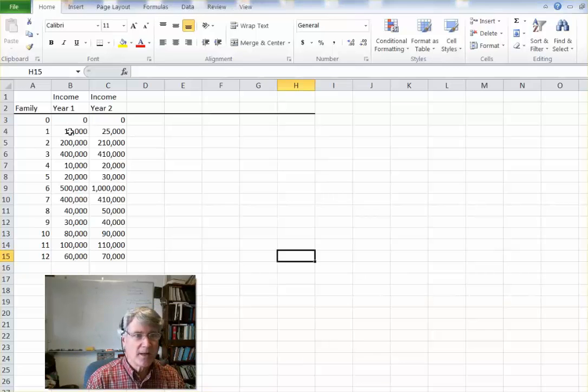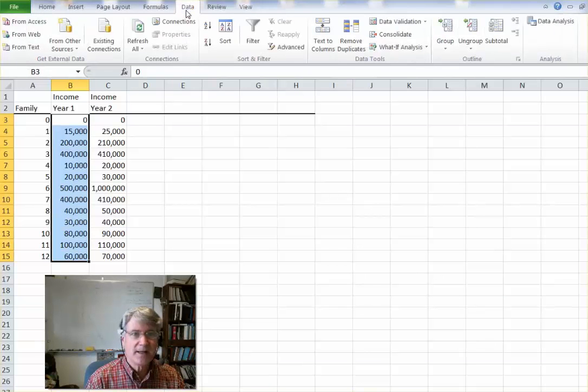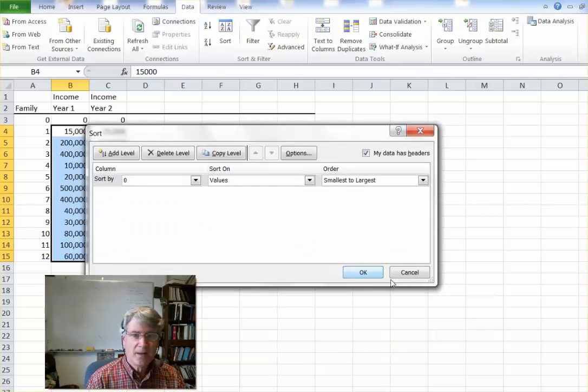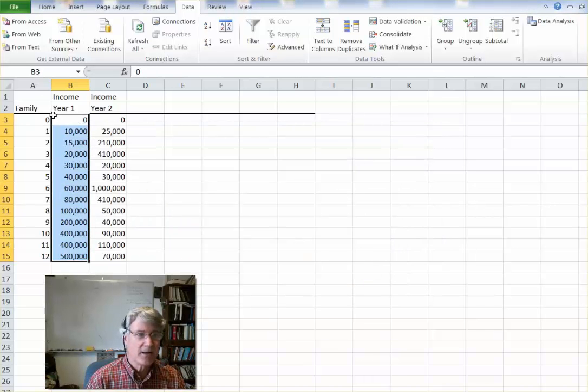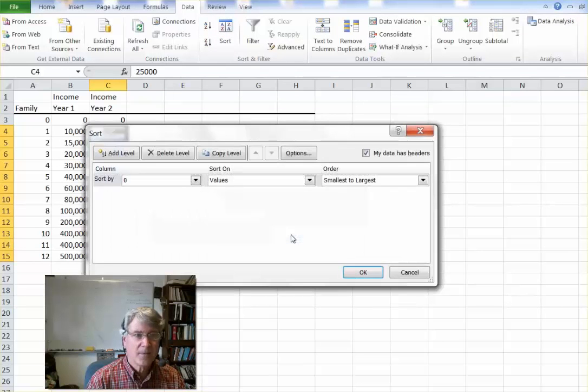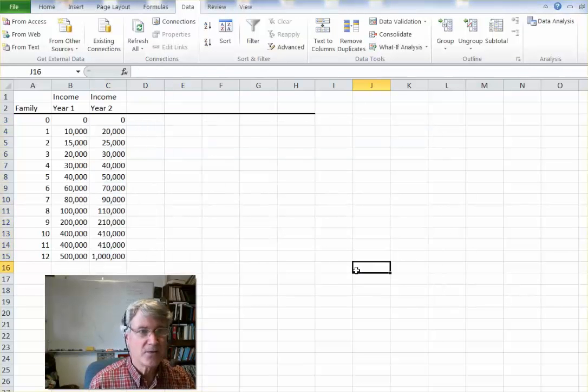So the way you can do that is you just grab these things, come over here to the data tab and hit sort, and then of course Bill Gates thinks you've made a mistake, but you really haven't. You're just trying to sort that one column, so you continue with the current selection and OK that, and now that year is sorted. And we want to do the same thing for year 2. So just grab it like this. Okay, so now they're sorted.